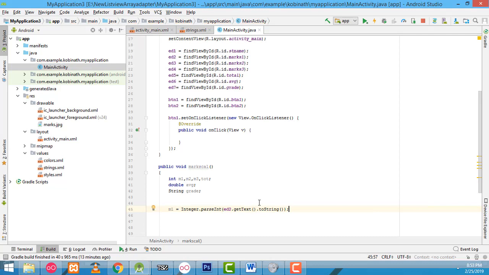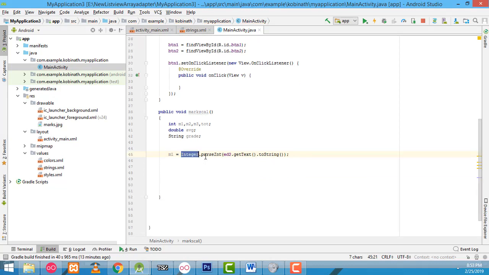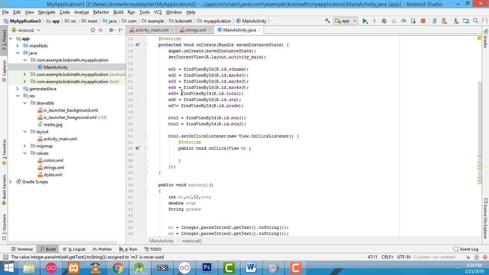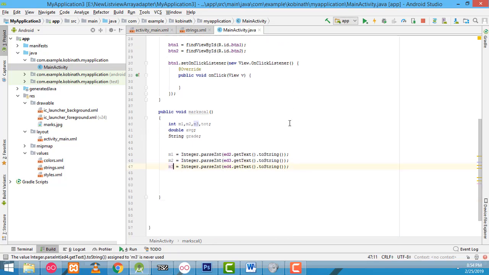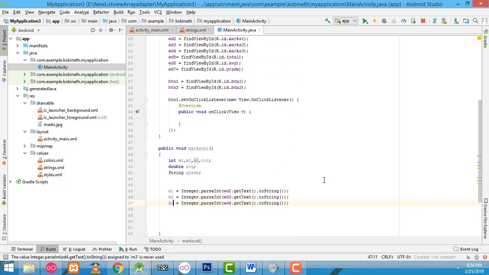Okay, you have to convert it to integer, so Integer dot parse to convert. So Control C to copy, Control V to paste. You have to do the remaining things as well. This one 3, this one 4, right, here 3. Okay, you have to check here, 3 means marks2, 4 means marks3. The same thing you have to check here as well.